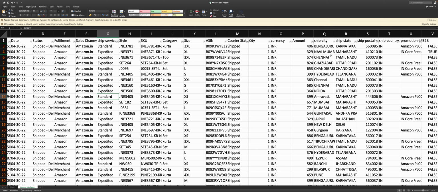Or maybe if you have ship city and you have some codes for those ship cities, instead of having the whole name, maybe you need to have only the first three letters. Maybe for Bengaluru it is B, and for Navi Mumbai it is NAV or CHE and so on. You have this mapping with you already and you want to apply that mapping to the dataset. How do you do that? That is what map is for.